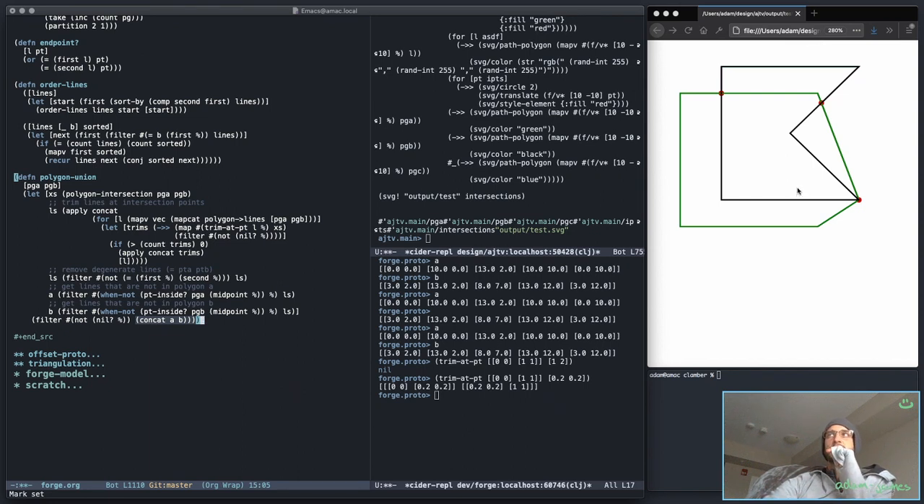Because any segment whose midpoint is inside either of the shapes can be safely removed. So this segment here has a midpoint that's inside the first polygon, therefore it's safe to exclude. But this outer segment right here has a midpoint that is on the edge of polygon B only. It's not inside polygon A, so it's not removed. So that was the logic.